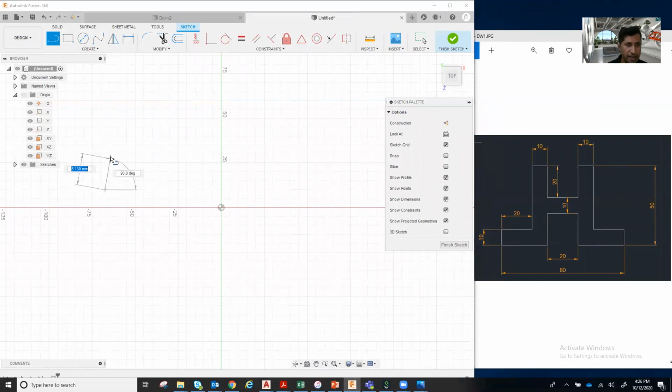While creating the line, if I'm moving the mouse, you can notice the software is giving the length and angle. I can key in the input. For example, this length is supposed to be 10 millimeter and the angle is 90 degrees. So I can specify that: 10. Once I press Tab, it will ask me for the angle. The angle is 90, just enter. This is one way of creating the sketch.